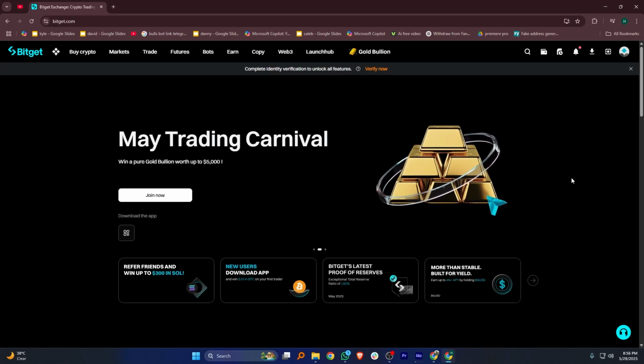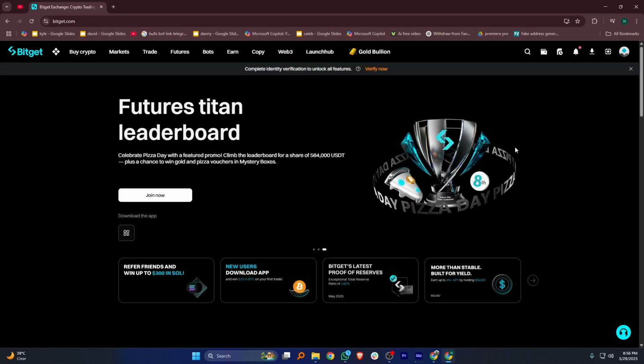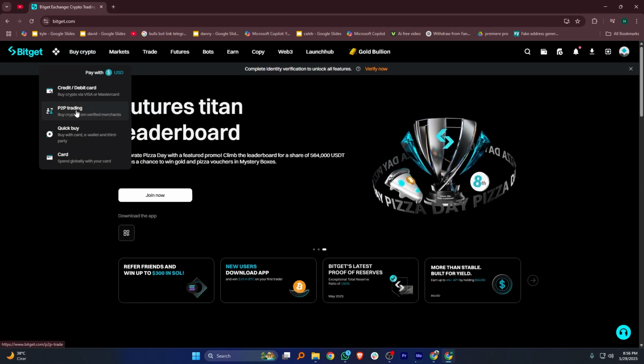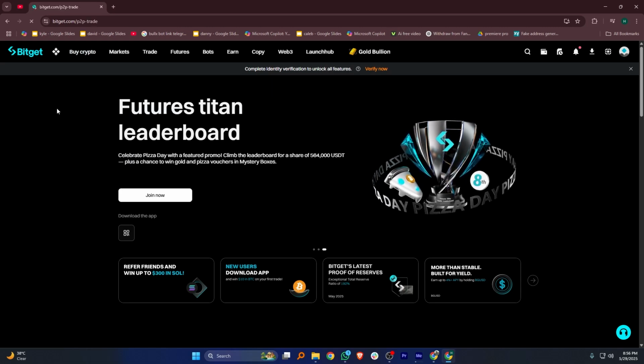First, open your browser and go to the Bitget website. Now, log into your account. Once you're in, click on the Buy Crypto tab at the top menu. Then, from the drop-down, select P2P Trading.